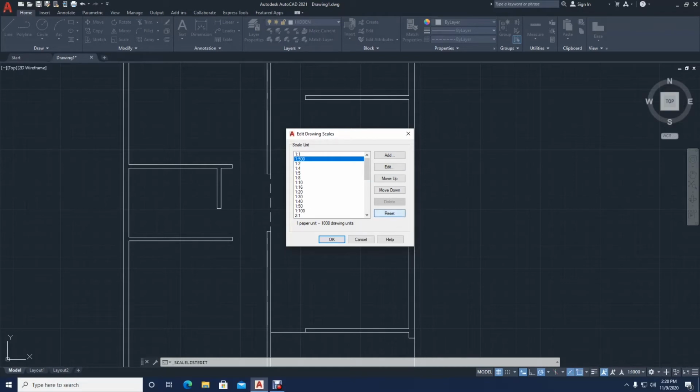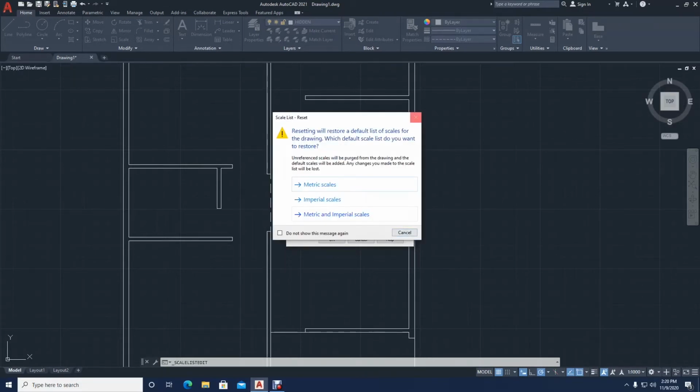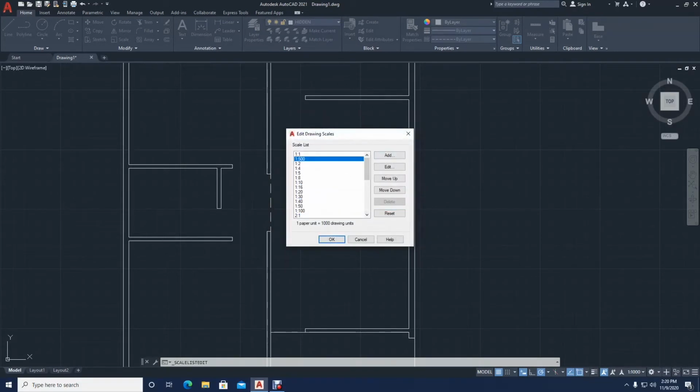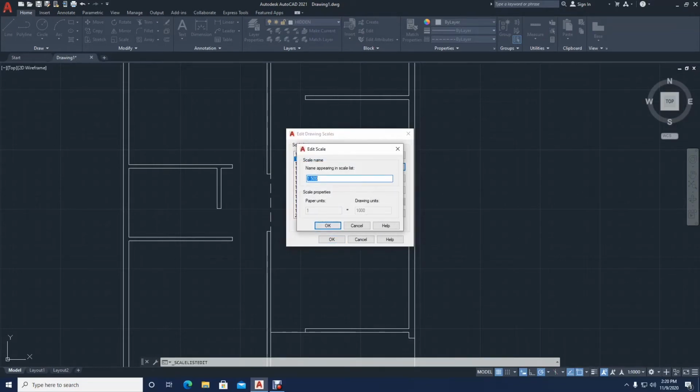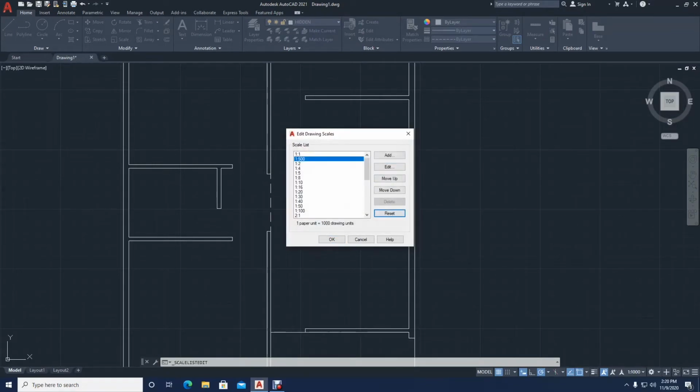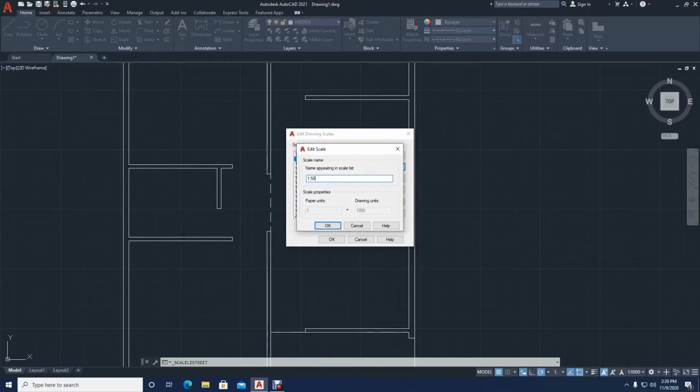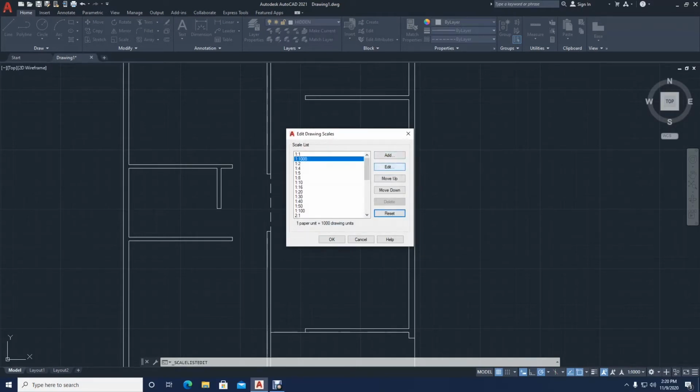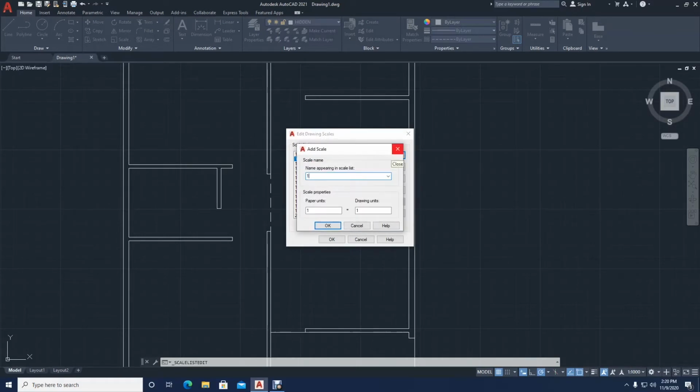Or let me reset. Hold on, cancel. What I really want to do is edit the units, but it's not giving me the option. Let me edit it. Let me put it back. Let me create a new one instead. Let me add 1:500 and change this to 500.